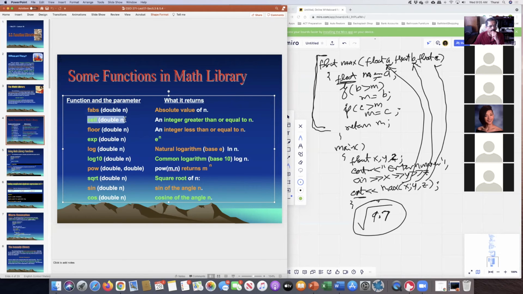Ceil will find the integer greater than or equal to the number n. You're passing an n to it, it'll find the smallest integer bigger than this number. So if you pass like 3.5, it'll give you 4. It's not rounding it, it's giving you the next integer, the integer next to this number.